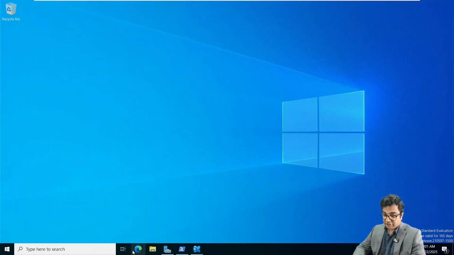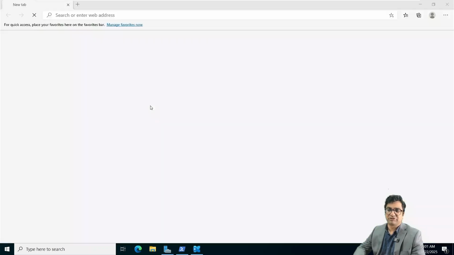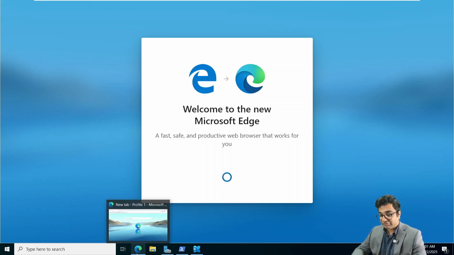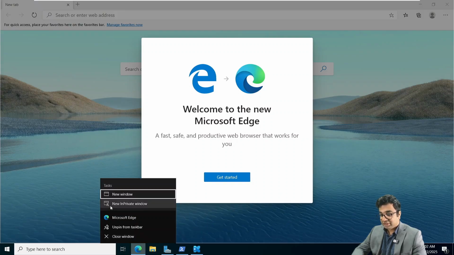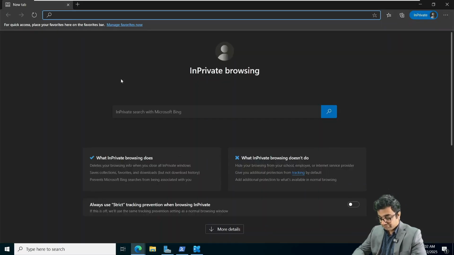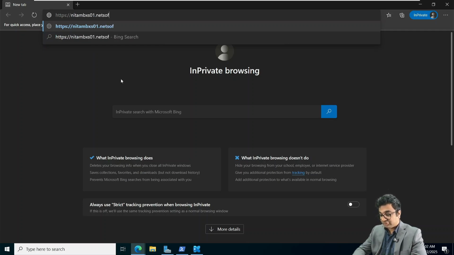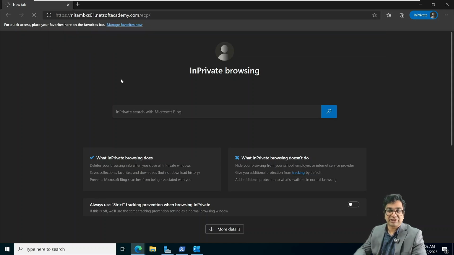Okay. So now I'll go to the browser. Now again, the choice of browser remains yours. I'm using Edge because I don't want to go around installing a new browser and doing all the heavy lifting. It's just me. If you have a different choice, you are free to use that different choice, but I'm going to go to a new in private window, go to https://nitambxs01.netsoftakademy.com, not .local, /ECP/. ECP stands for Exchange Control Panel.